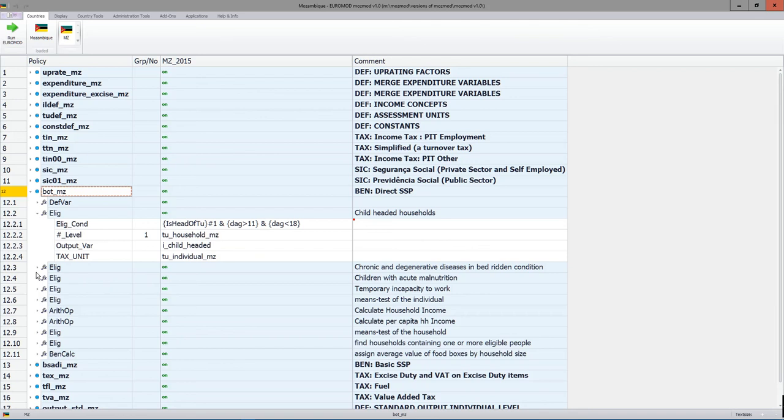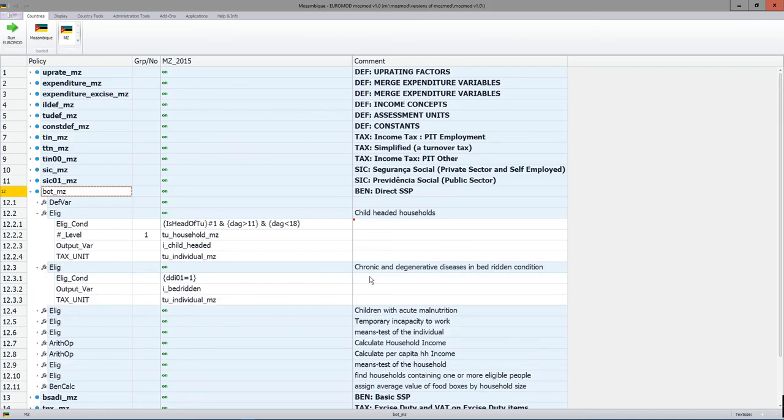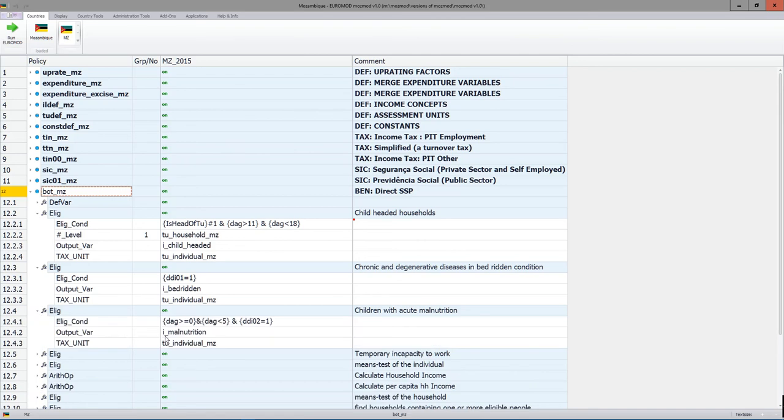They all work like that, the eligibility conditions. So the next one is it a person with a chronic and degenerative illness? Well, in the data, we actually constructed a special variable that looked at people who would be, so to speak, bedridden. And it's called DDI01, and if a person is bedridden, they get the value of 1. And that goes into the variable I_bedridden. So that's at individual level. These are all individual, these first conditions.